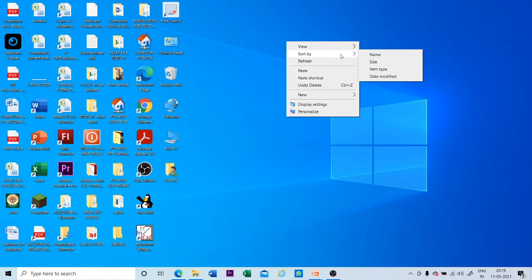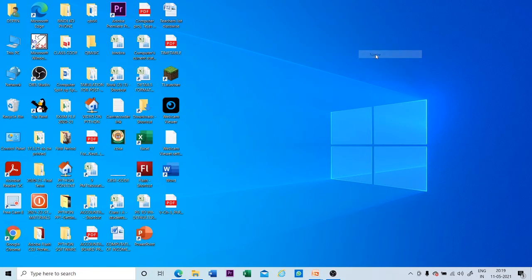Now how do you want to sort? Suppose I want to sort according to the name. So just click on name. Now you can see that it will get sorted according to the alphabetical order. First the applications, then the folders will be sorted in alphabetical order, and finally the files will get sorted in alphabetical order.